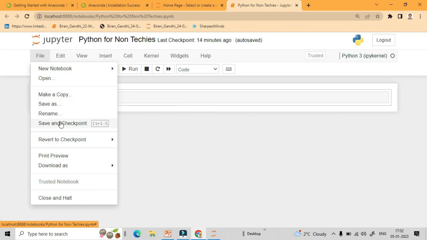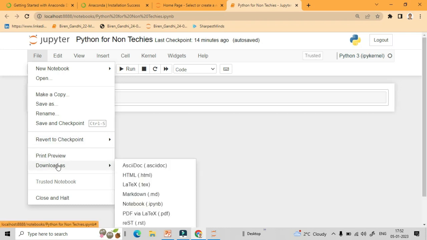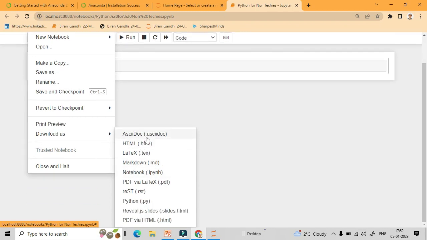The usage of a checkpoint is that you can revert to any other checkpoint which you have saved so far. You can do the print preview. Also, one of the important options is to download this notebook in different formats. So many options are available here. Very famous options such as HTML, LaTeX, Markdown, or maybe Python or PDF. Now, for most cases, we are going to save our notebook in .ipynb format, but in some cases, you would also like to save your notebook in HTML format.